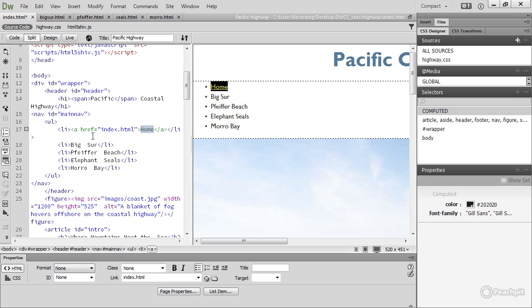Let's link to Big Sur. You can select everything in an element by triple clicking. So if you click 3 times, you select the whole of Big Sur. If you find that difficult, just drag to select. This time let's use the point to file icon.